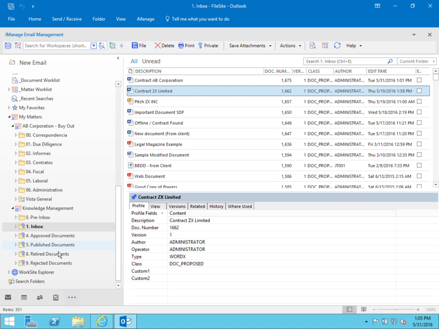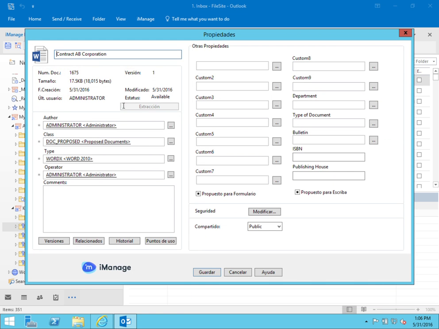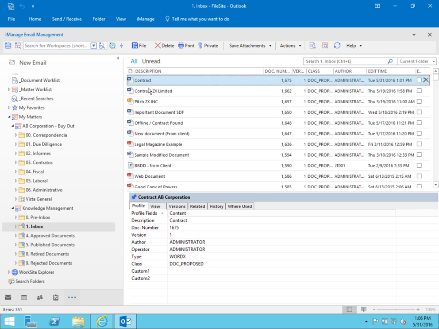But let's go back to the document we just received. Contract from the AB Corporation. Maybe as a knowledge professional, the first thing that I want to do is to take out the names before I can publish this as a model. So as you could expect, this is simple, standard iManage. So I just can delete the name and prepare it.